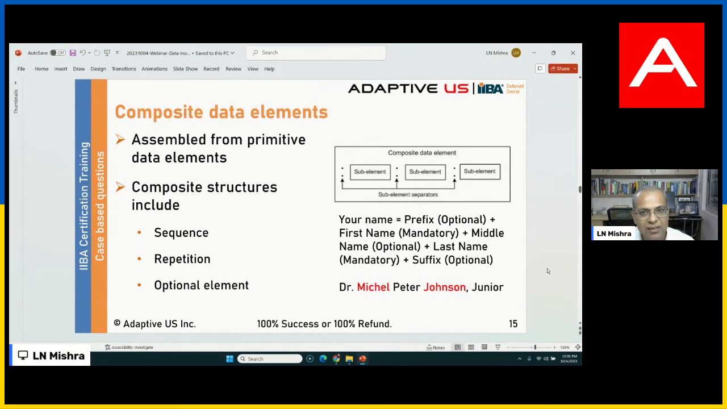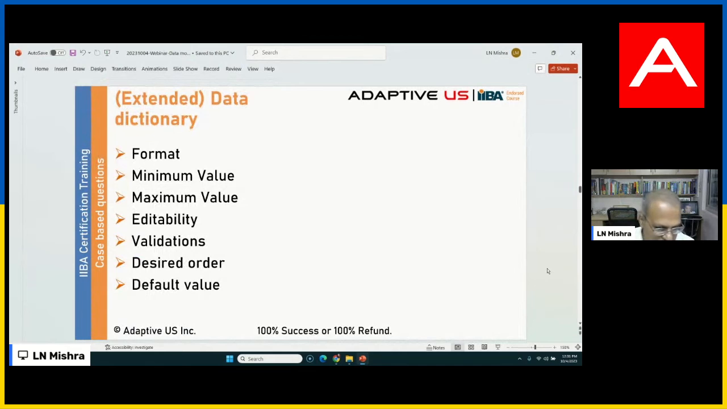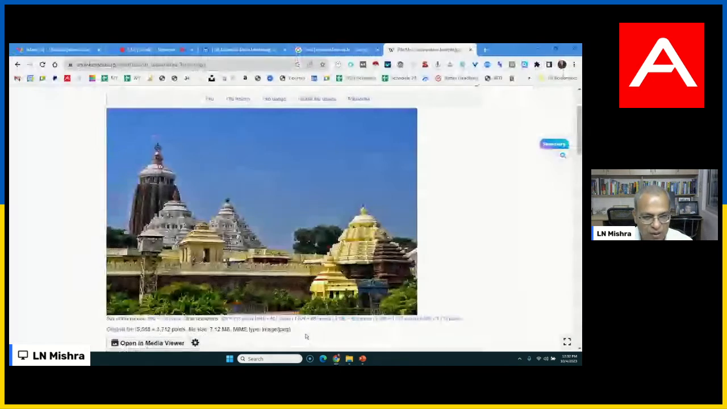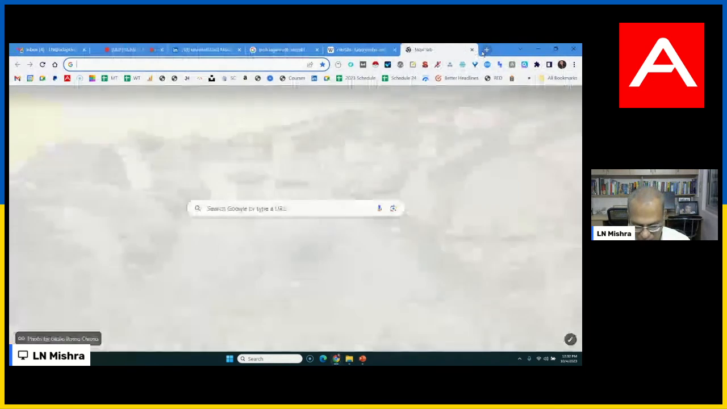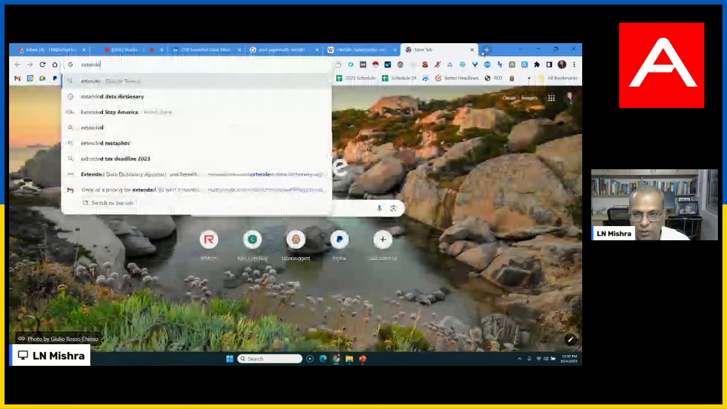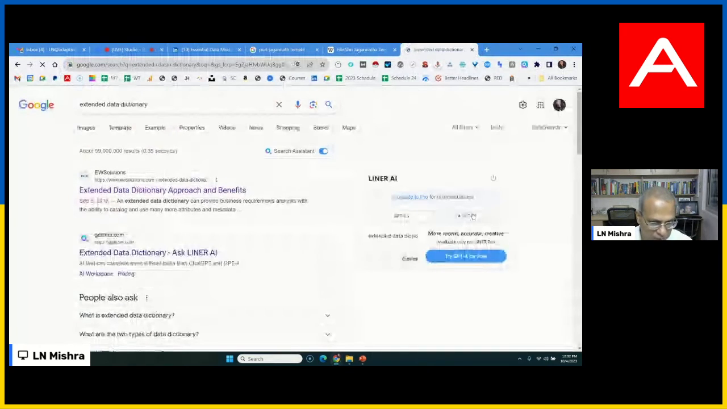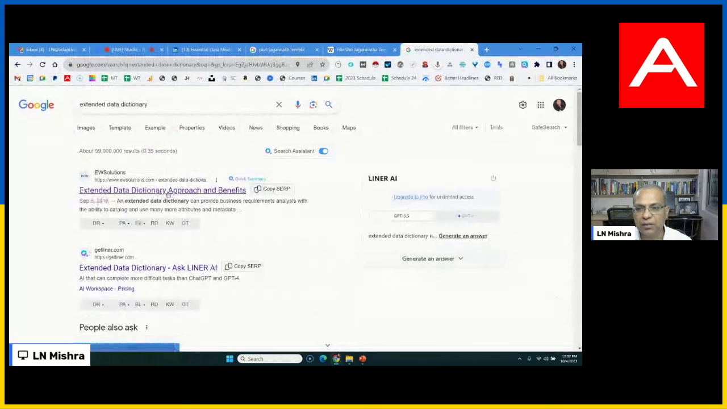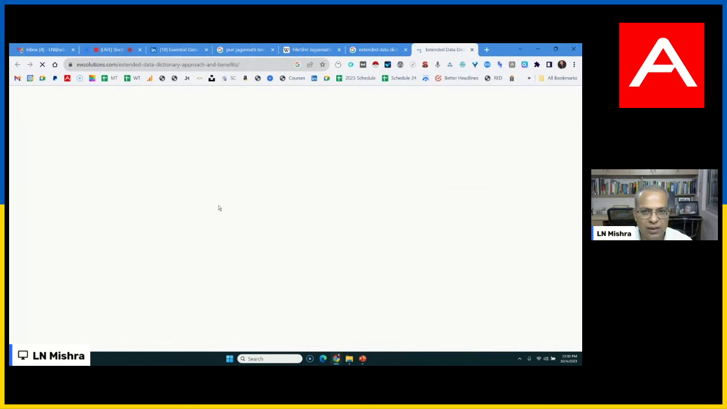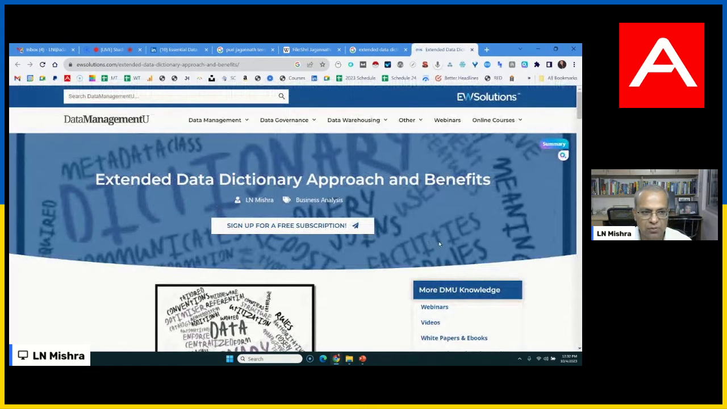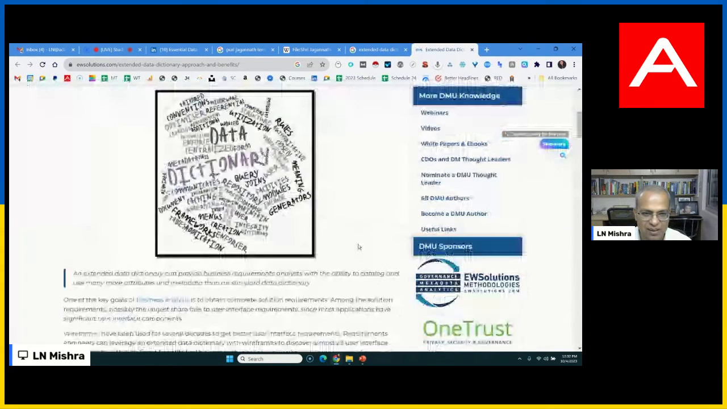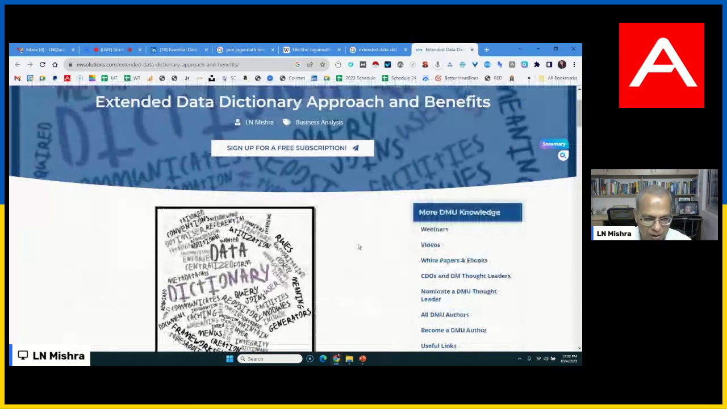In fact, we did one interesting experiment on this data dictionary, and this is something which is not there in BABOK but you will find it on internet and many other sources as well. So I wrote an article long back on this topic called extended data dictionary because I found it extremely valuable for the work that we do. So if you go and search for extended data dictionary, I don't know when I wrote it. Sometime back I wrote it. I remember it's quite an old article.